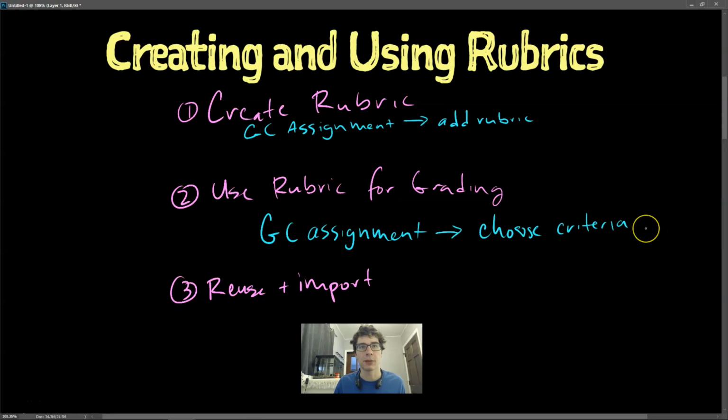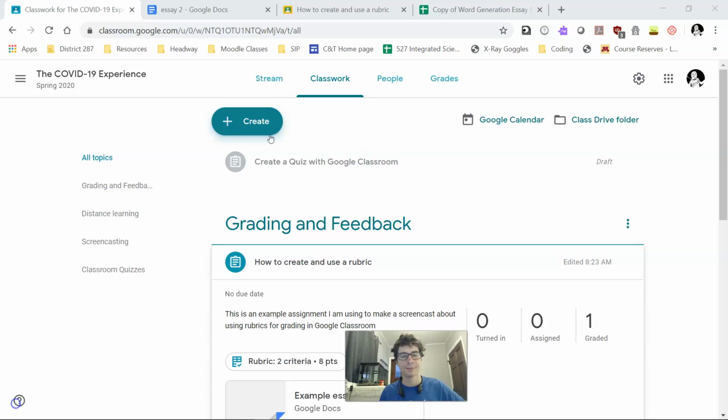So the last step now is going to be, how can we reuse these, because we don't want to spend all our time making rubrics. We want to spend our time instructing students. And also, if you already have some rubrics made, how can you import them using Google Sheets? All right, now I'm going to walk you through how we can reuse a rubric for an assignment.